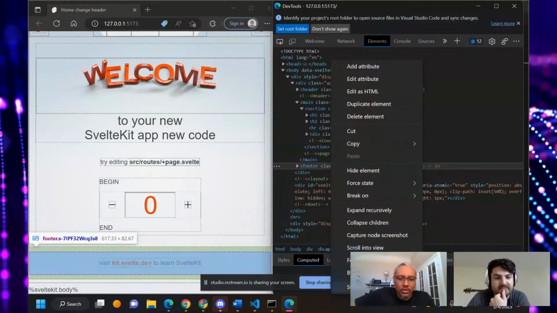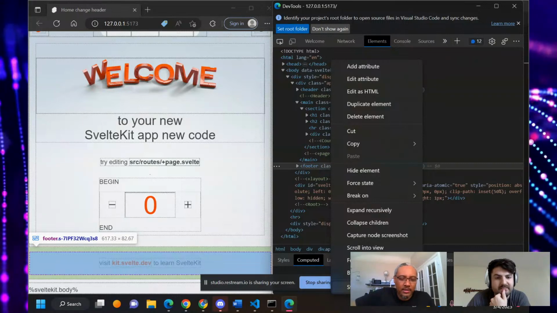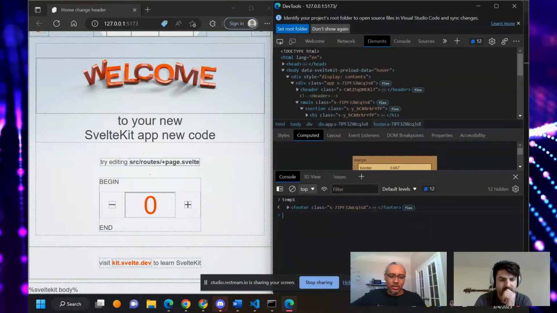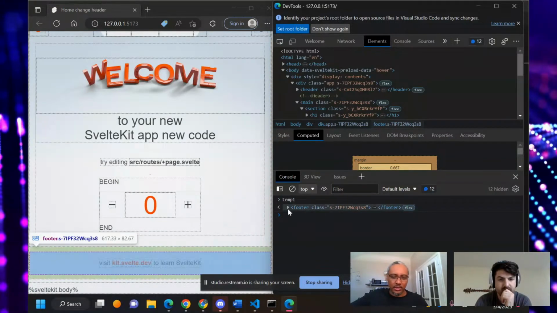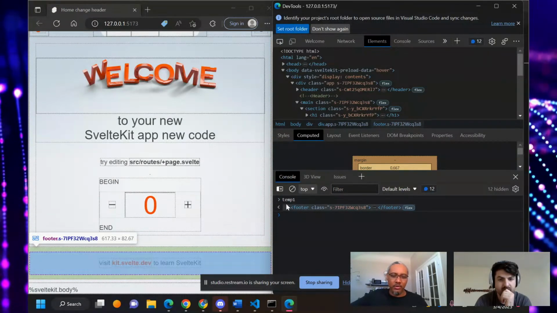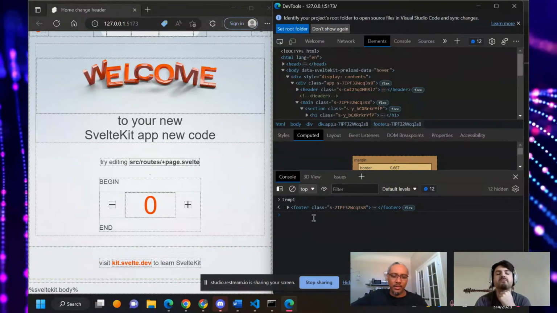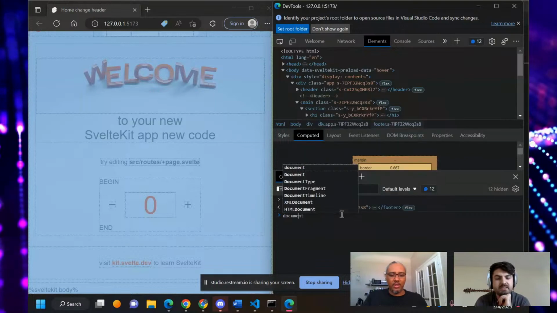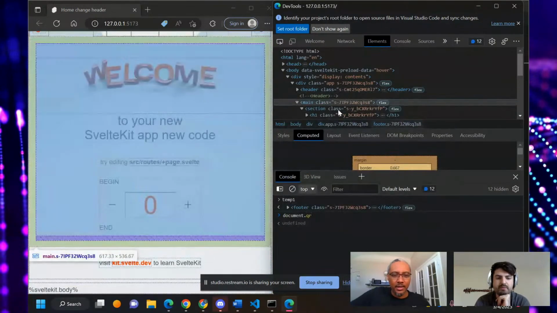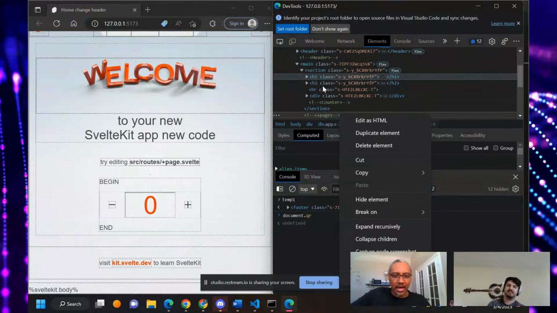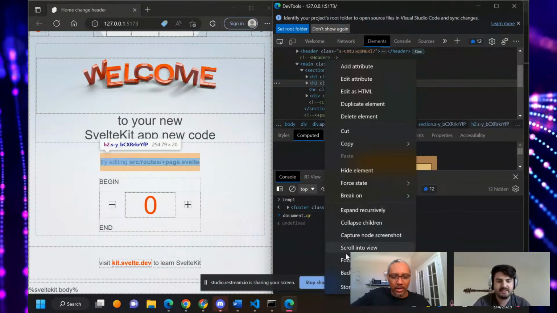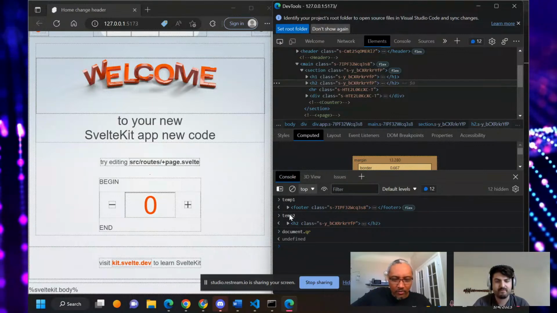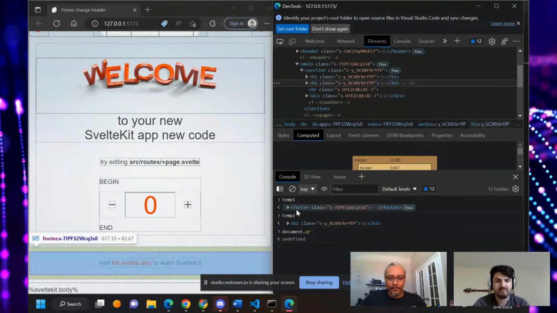I also like this store as global variable thing. If you need a reference to that particular node and you want to do something to it, this gives you an immediate reference under this temp one. So instead of having to do document.querySelector and searching for a class or something to grab this node by, you can just right click, store as global variable, and there you have it right here as temp2. That's cool.